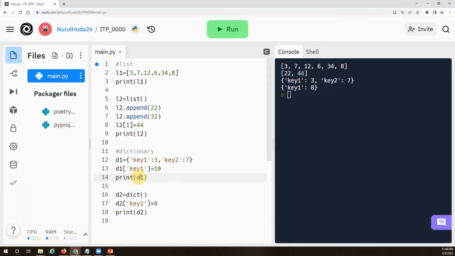So when we print, we'll see 10 and 7 because we changed the value of the first item that we referred to with key 1. It essentially referred to this item when we say key 1, which already exists. So the changed value will affect this item. You see now we have 10 and 7 for dictionary D1 and dictionary D2 as we saw before.